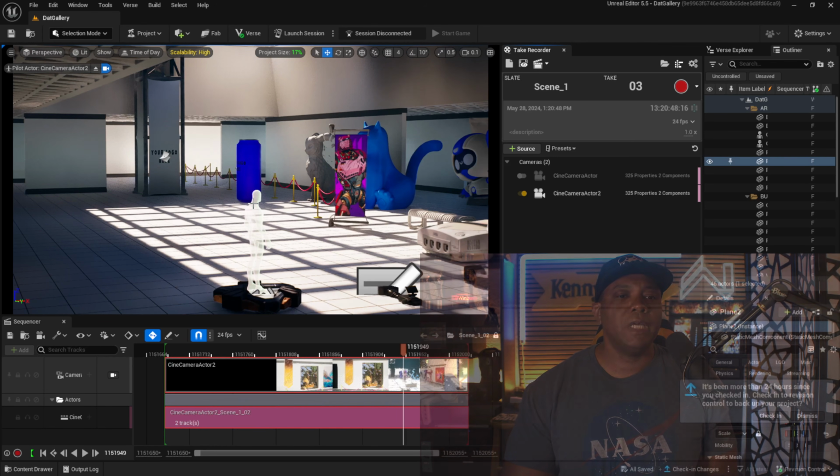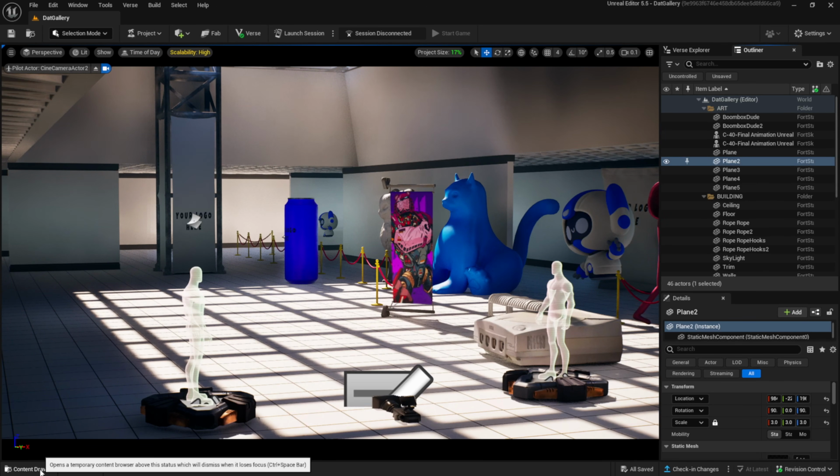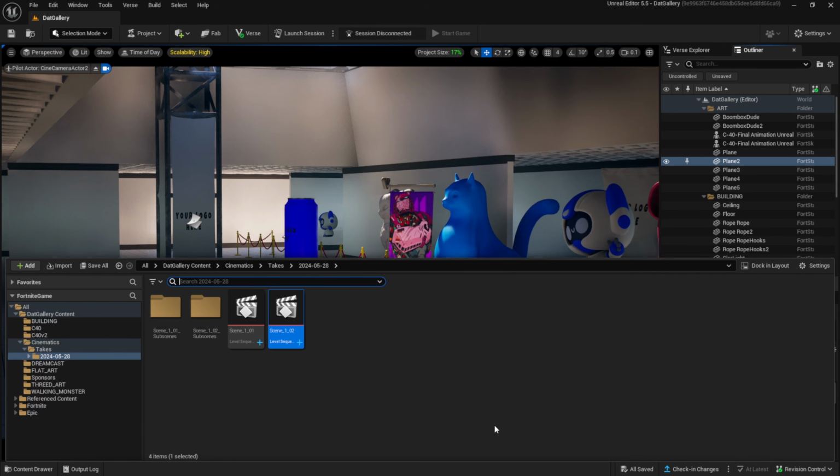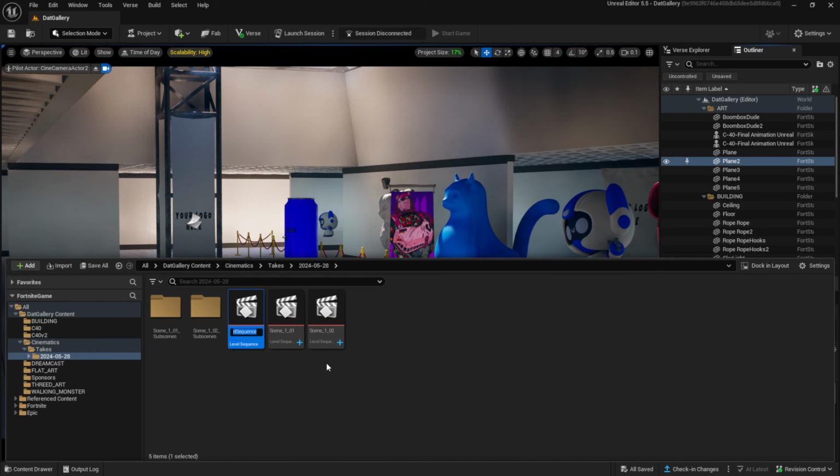So in order to do that, I'm going to take out my take recorder so we have a little bit more room down here. I'm actually going to close out this sequencer. Now I'm going to come down here to my content drawer. Now you can do this anywhere you want, but I'm going to right click down here, come down to cinematics, and I'm just going to add a level sequence, which we could just name tutorial because that's what it is.